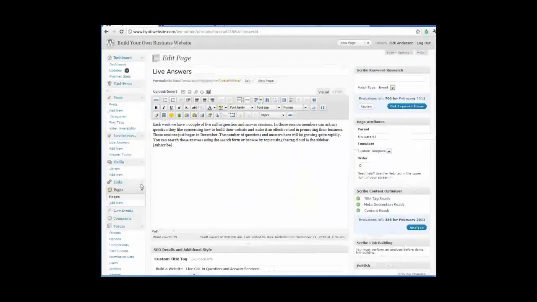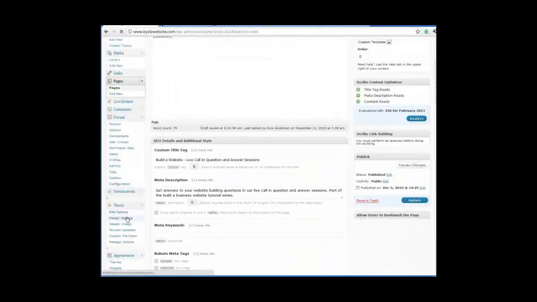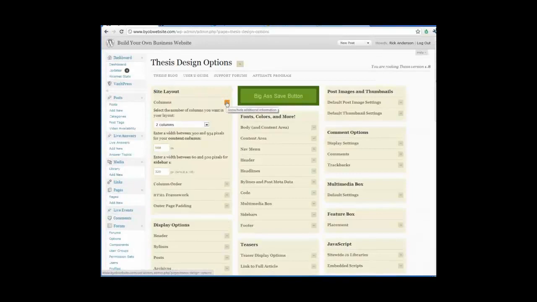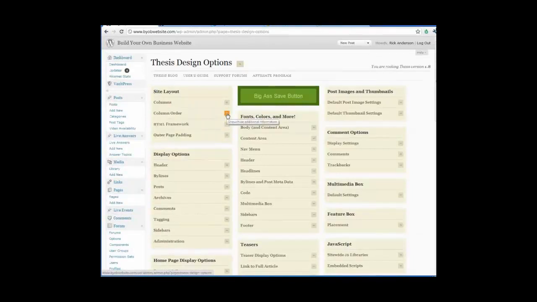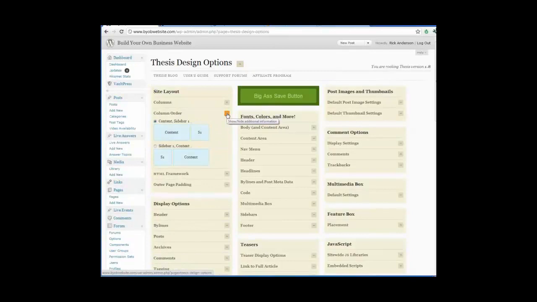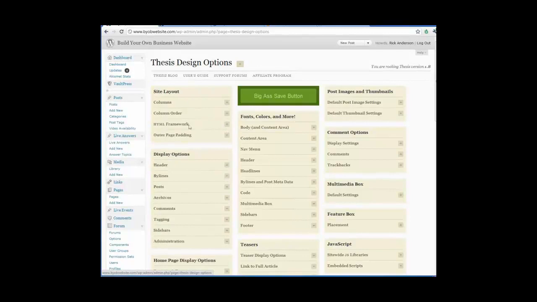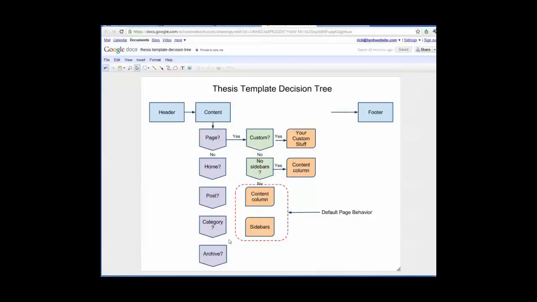So if you look at your Thesis design options, that default behavior really comes down to how many columns and what column order. There's a slight complication with which framework you are using, but it does come down to those three things. Those are the three elements of this default behavior: your number of columns, your column order, and your framework, that decide what this default behavior is.